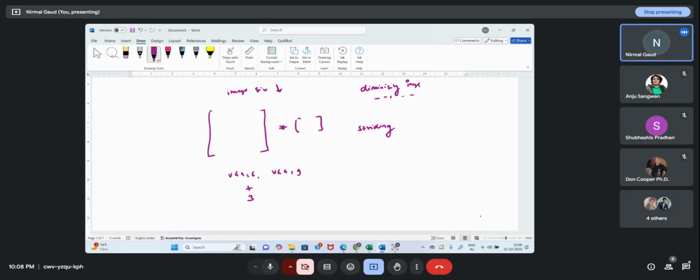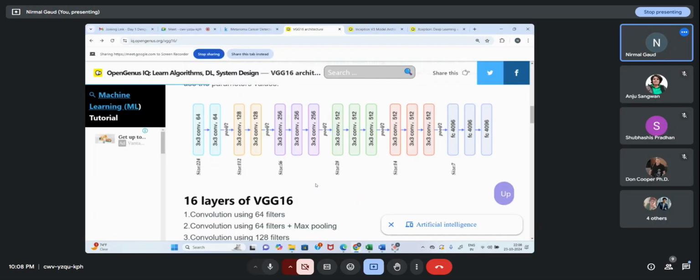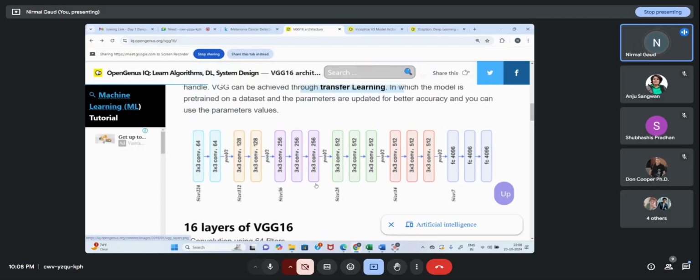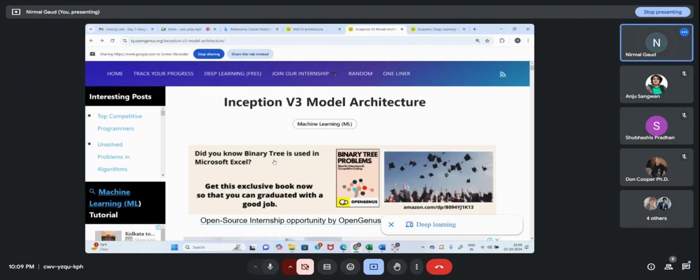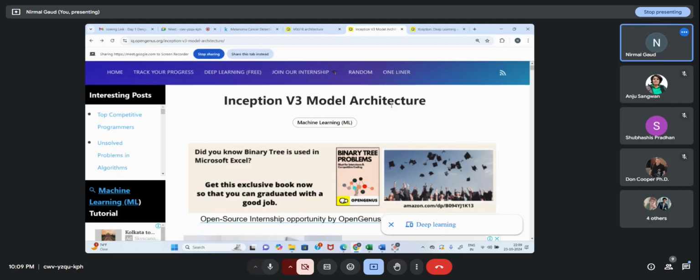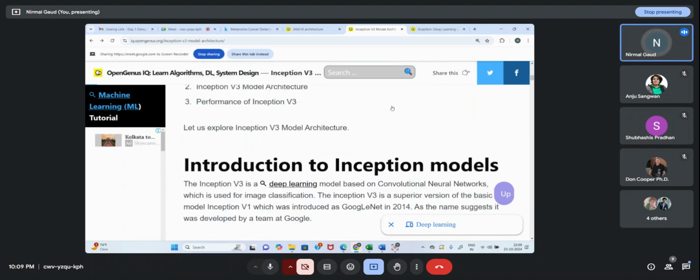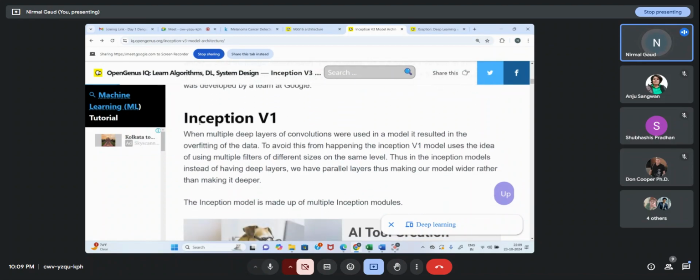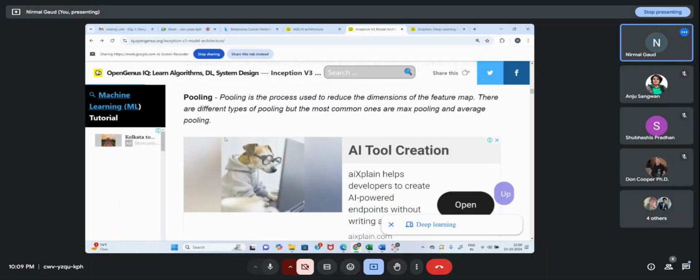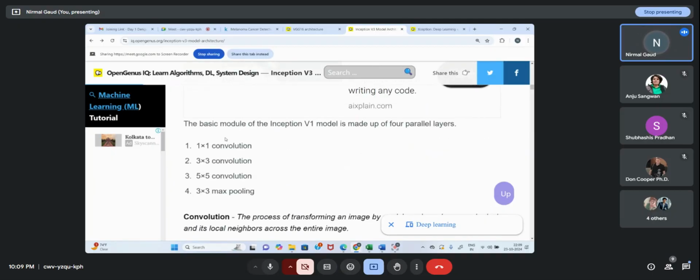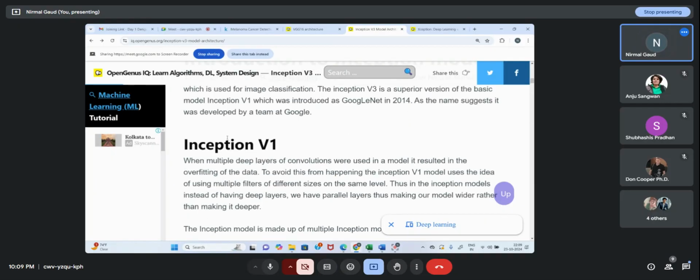But these are traditional models. When we proceeded ahead, these models gave an issue. Again, diminishing. Then Inception came. In Inception, we do have Inception V1. We have V2 also. But you can see there is a change in architecture.